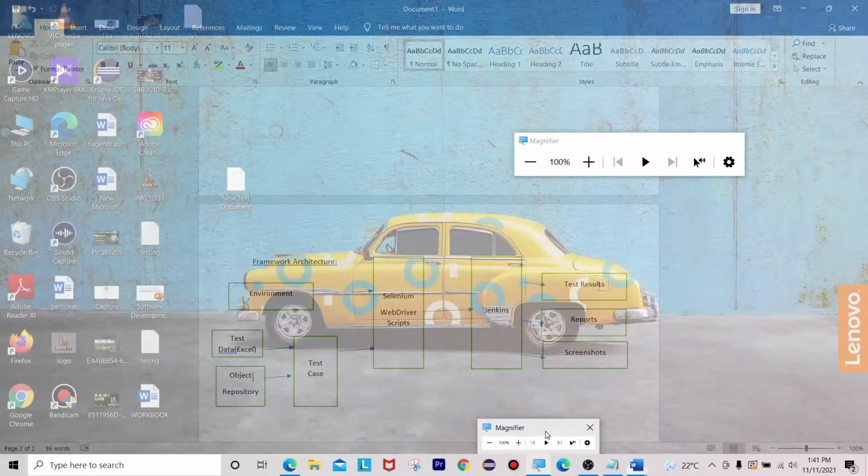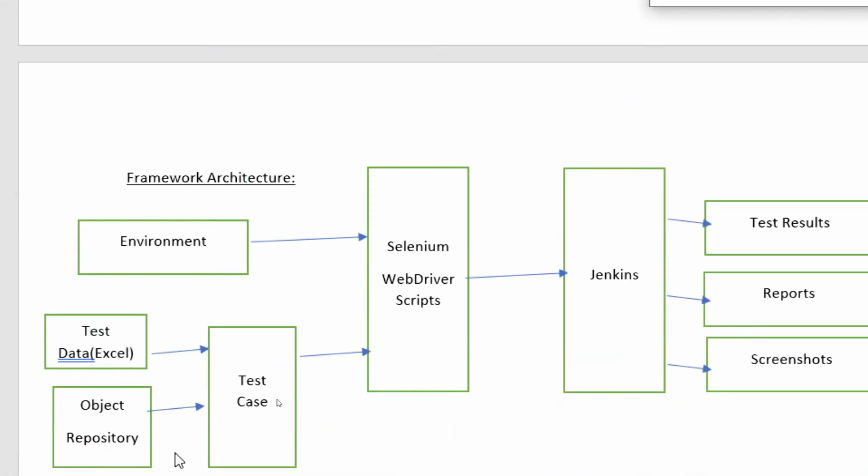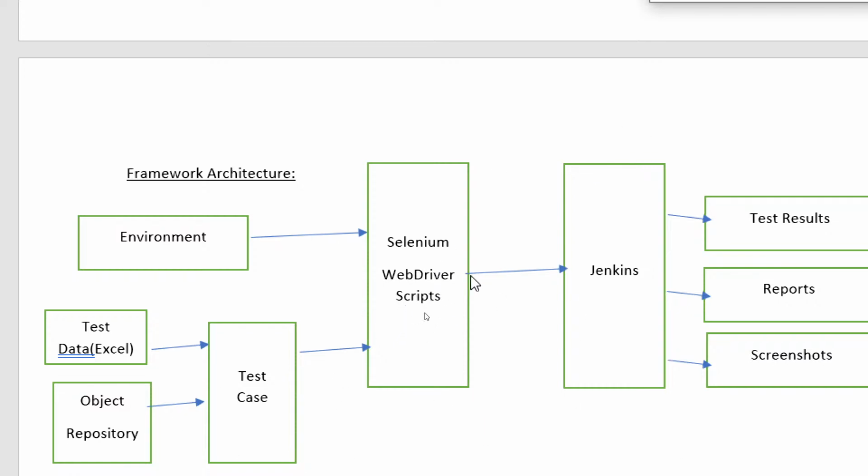So I will just brief about this one. Here you can see this one. First, the execution of the scripts will start based upon the Selenium WebDriver scripts, and it takes the URL from the environment folder.